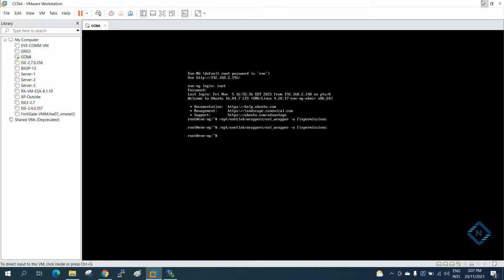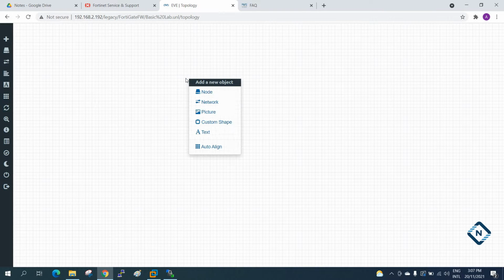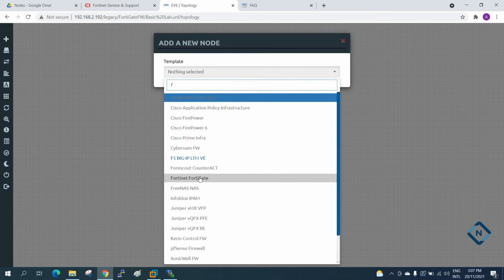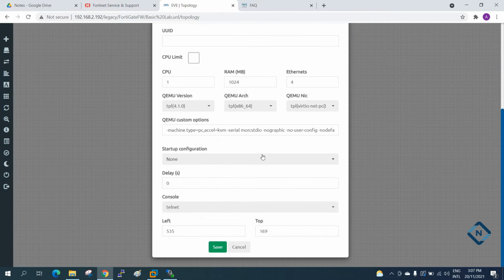After that, we can go to our dashboard, right-click and add a node. If you type FortiGate here, you will get this one. This is version 7.0.2, the latest version. After that, don't change anything, just select it.